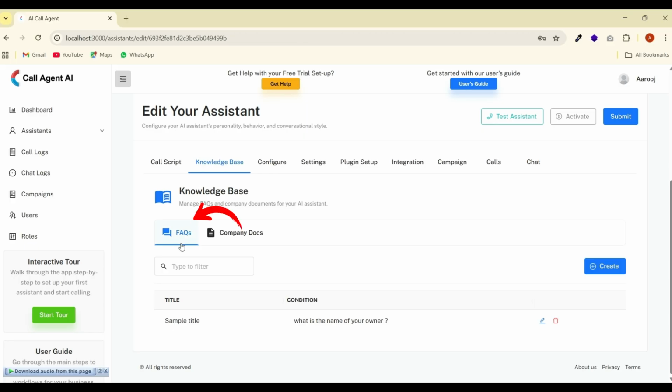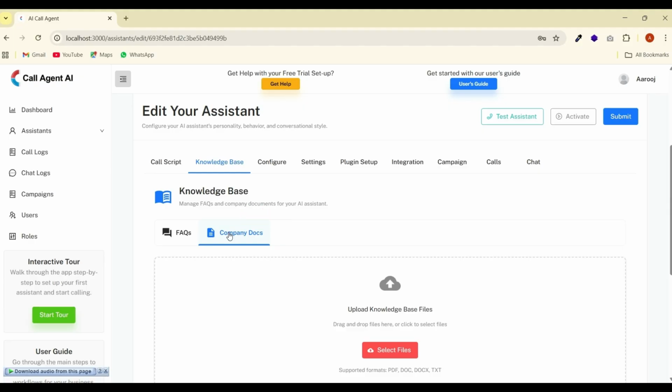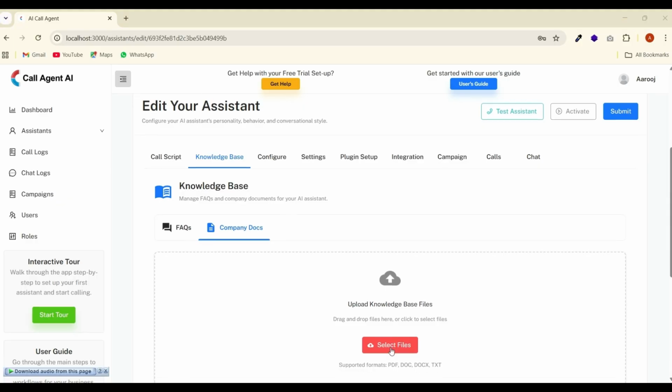The first option is FAQs, Frequently Asked Questions, where you can manually add question and answer pairs. This is useful when you already know the specific questions your customers frequently ask. The second option is Company Docs, which is the new feature we're focusing on in this video. Company Docs allows you to upload business documents such as PDFs, Word files, and text files.